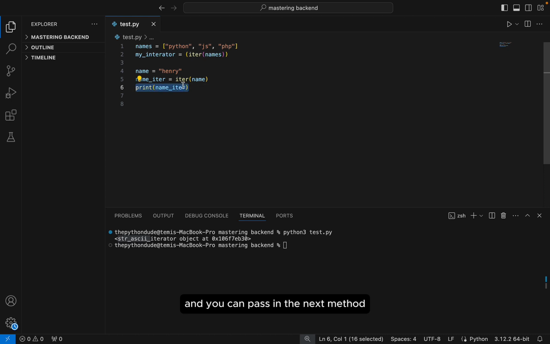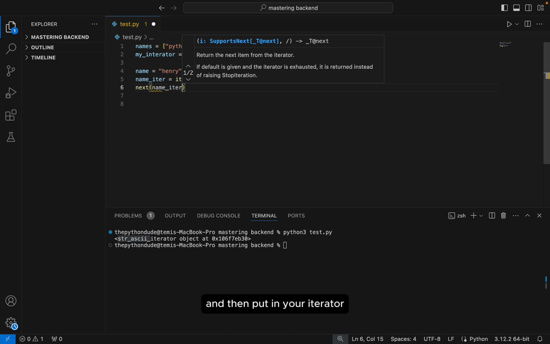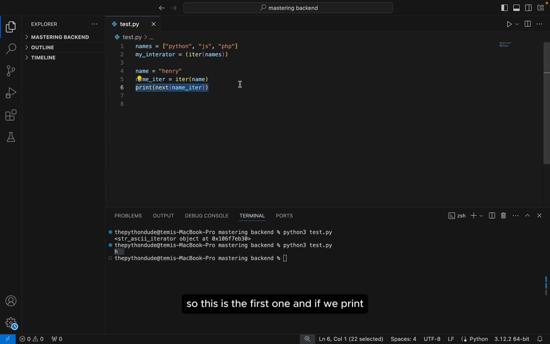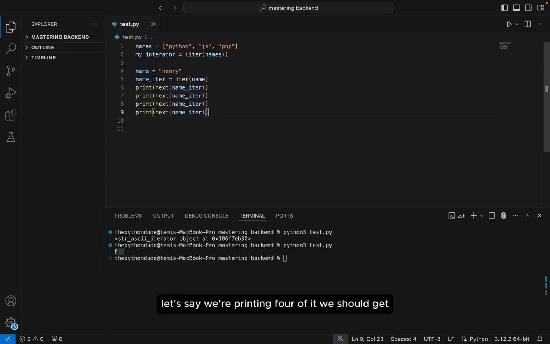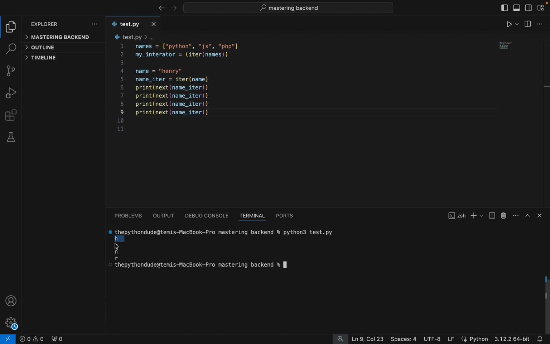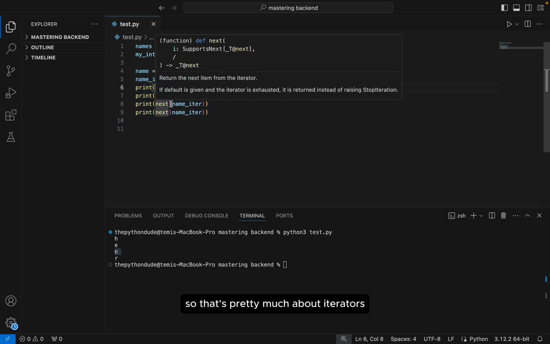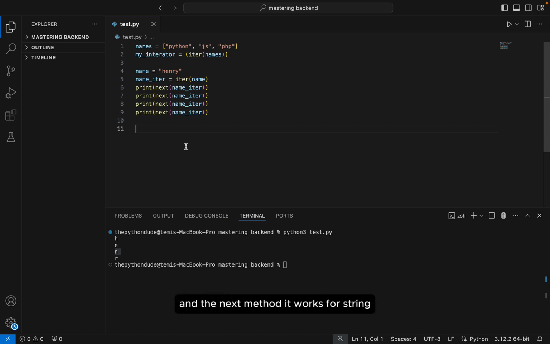And you can use the next method and put in your iterator, and it should return the first item. If we print, let's say, 4 of them, for every call it prints the next item. This is H, this is E, then N, and R, because we're printing the next item each time. So that's pretty much about iterators, the iter method, and the next method.